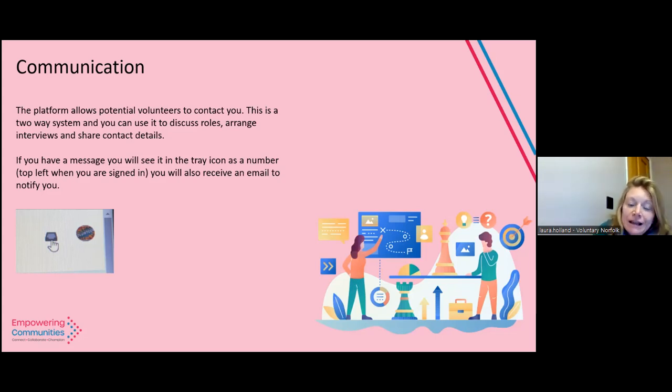You'll also get an email every time you get a message, and you'll get a prompt if you don't reply to that message as well. So if you've left it for 5 days, you'll get a little message from the system saying you've got a volunteer and you haven't replied to them yet. Please can you check your inbox. So there's plenty of prompts.